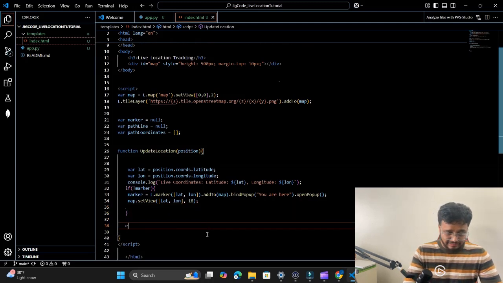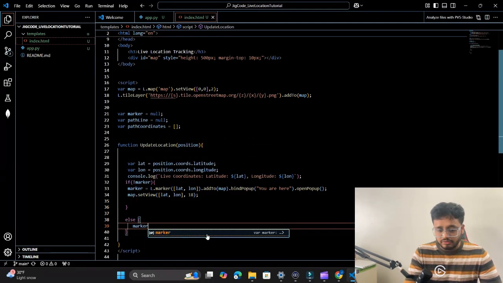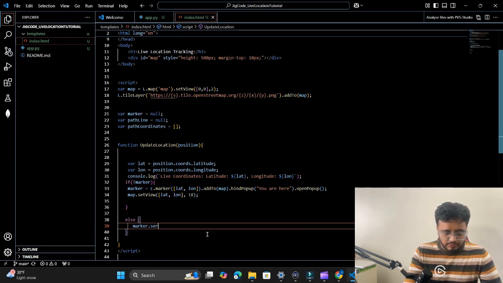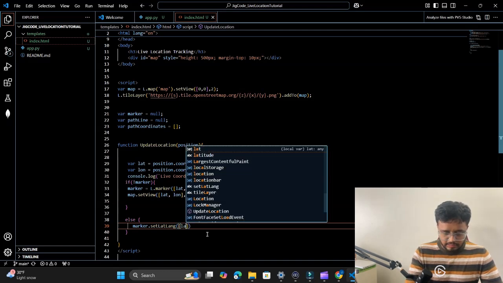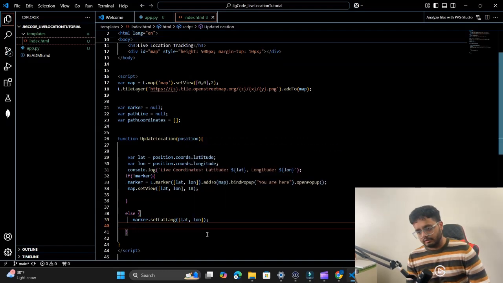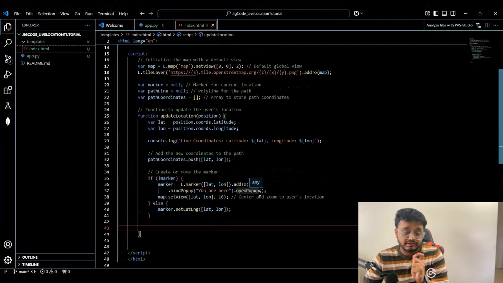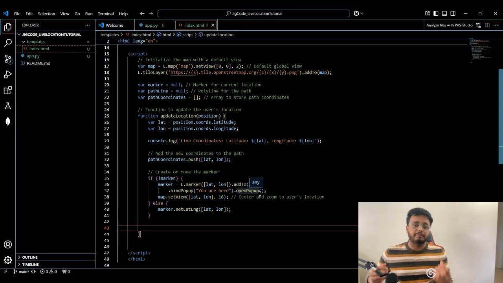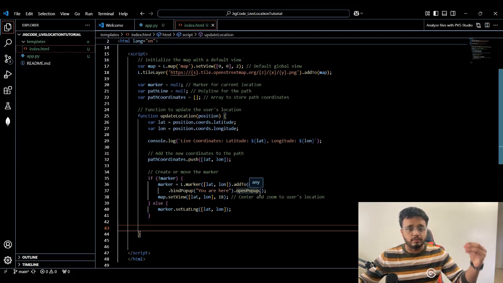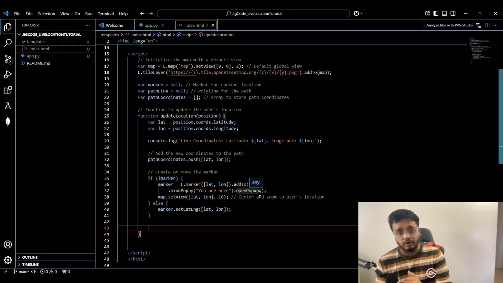And in case the marker already exists, then you don't have to create a new marker. You just have to update the marker's position. You can do that using the setLatLng function, which is going to just update the coordinates of that marker. There is one last thing we need to add here. We will still need to update and create the path line. So what do I mean by path line? Path line is going to represent the path between 2 points, point A and point B. So here we are just going to check if path line already exists or not, in the same way as we did with the marker.